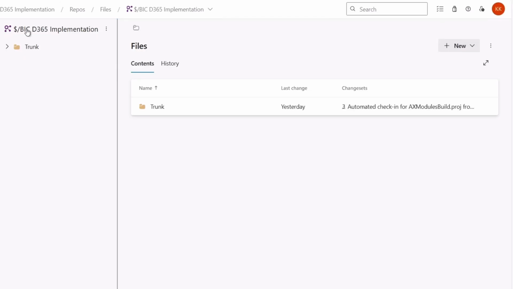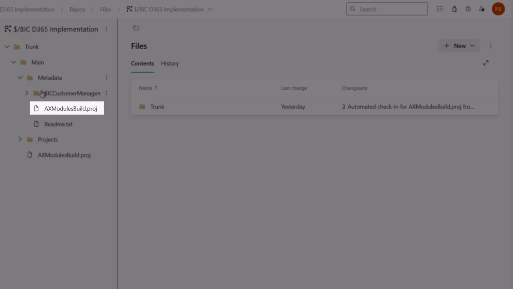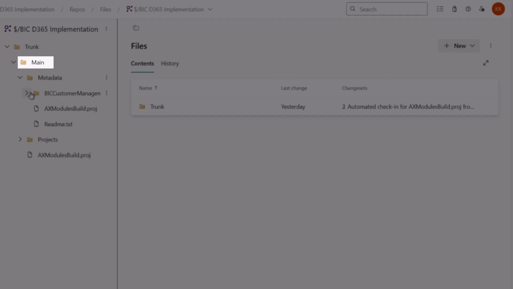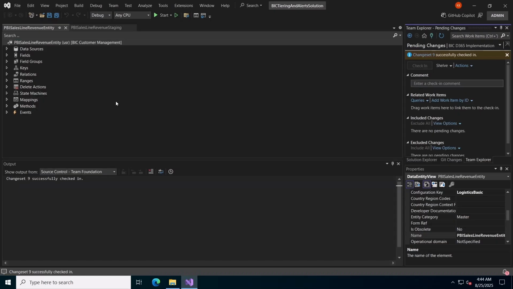After checking in, we can see the result in Azure DevOps. Our custom model now resides under the metadata folder, and the build project file is in the root of the main branch, where the pipeline needs it. The code we just checked in was committed to the main branch, which we'll treat as our stable protected copy. For our daily work, we'll now create a separate dev branch from main.